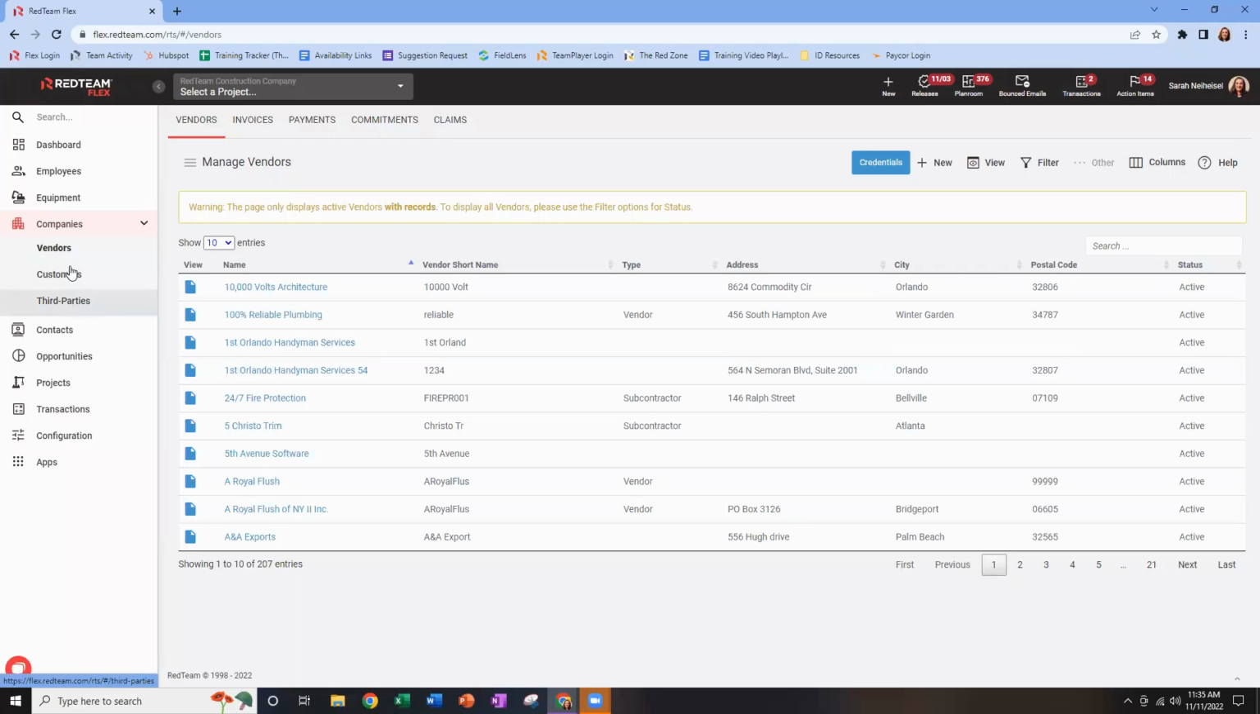Now, the interesting thing to note here is that one company can be more than one of these things. We recognize that your relationship with a particular company may be more complicated than I pay them or they pay me, right? And it may change depending on the project. So as you come to any one of these overview menus and you create a new company, there will be boxes for you to check. Are they a customer? Are they a vendor? Are they a third party?